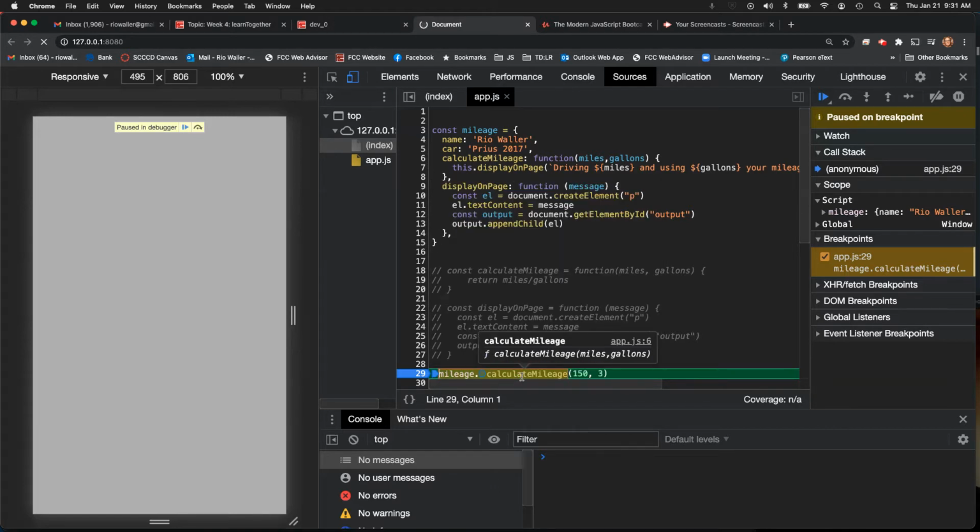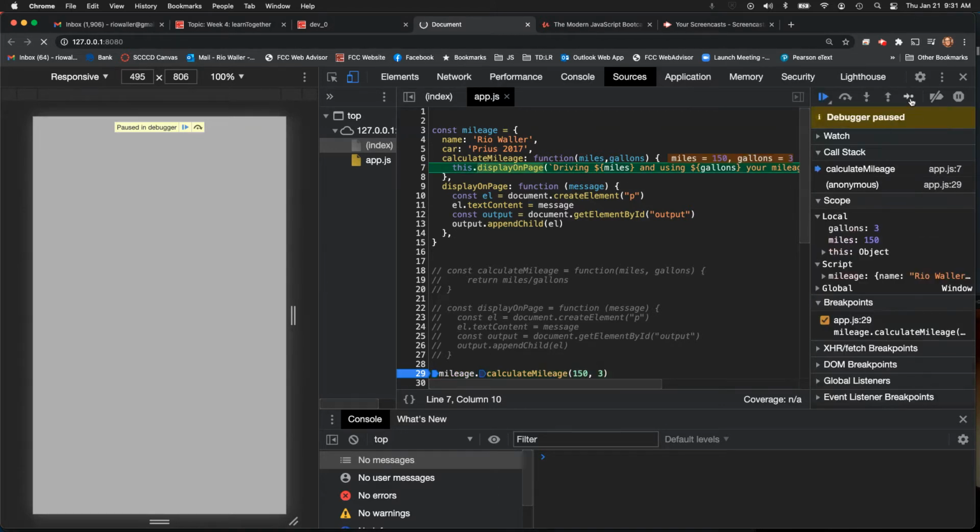It doesn't actually say it's a method, but it's a function on an object. And then here are the numbers I'm passing into it. So when I hit step, it already passes these things in, and now it's getting ready to do the first line of JavaScript within this method.